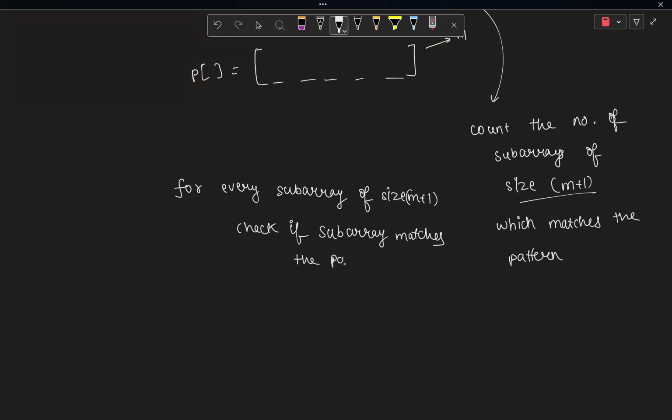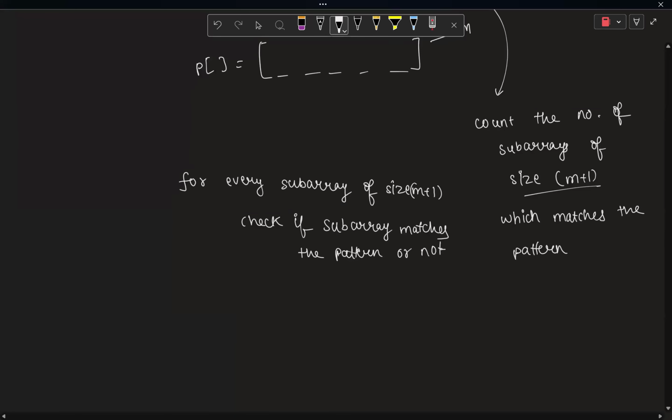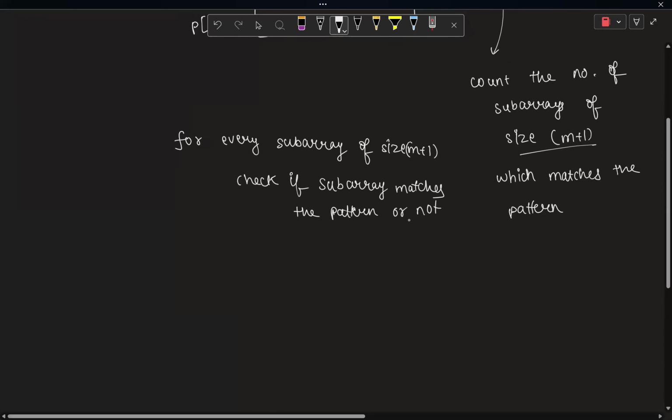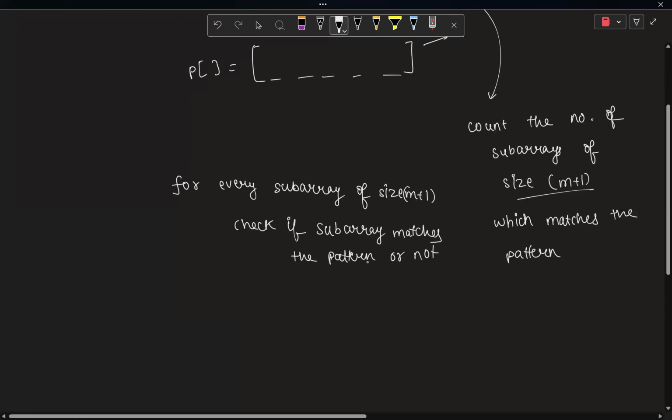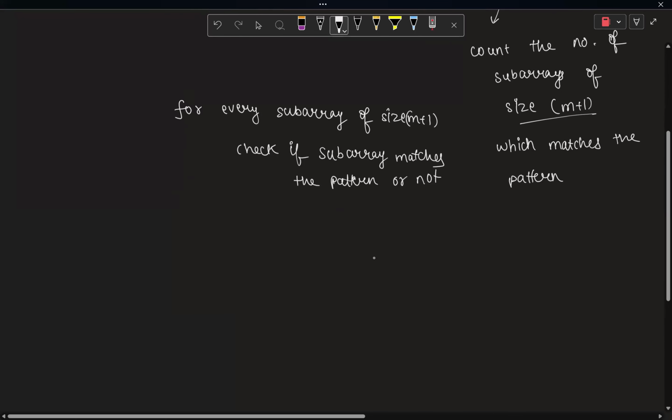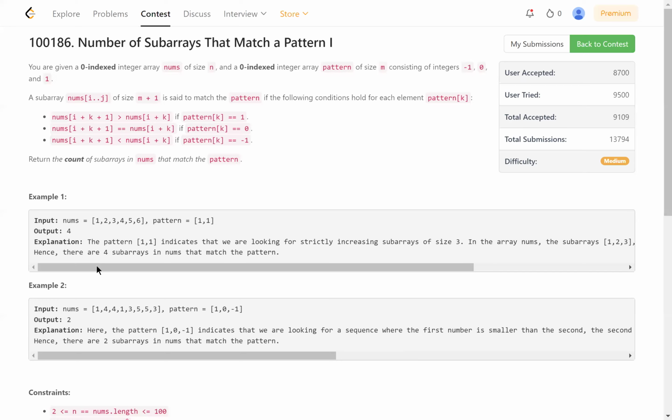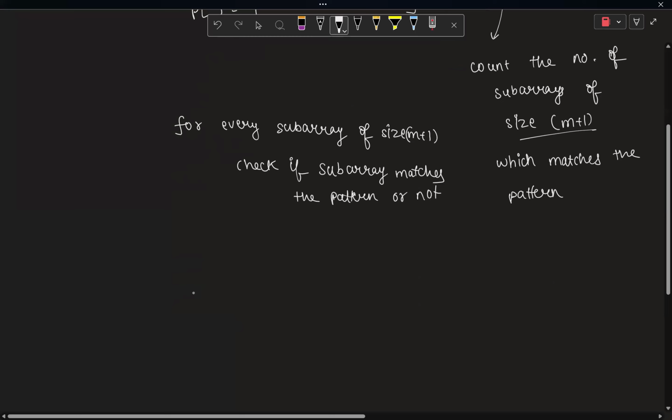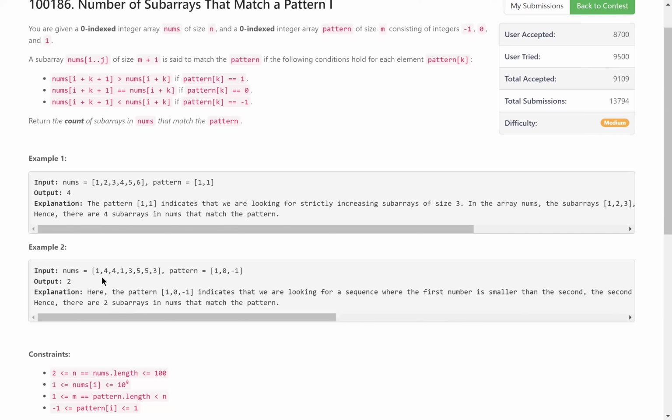Matches the pattern or not. Just check this thing out. Now, how will you check if the subarray matches the pattern or not? So let us take one example for more clarity here, just to make sure that you understand how to check it.